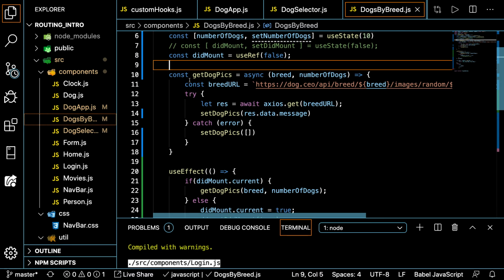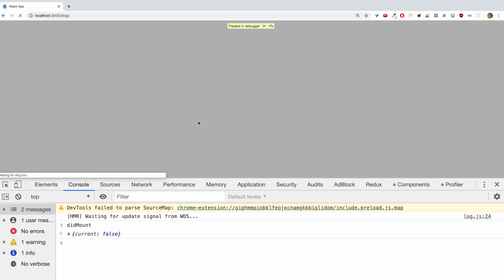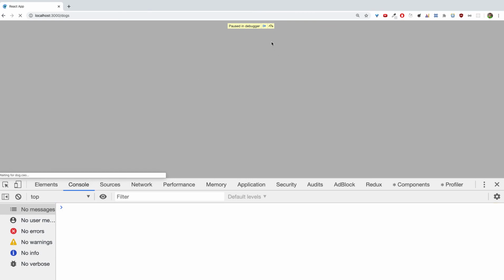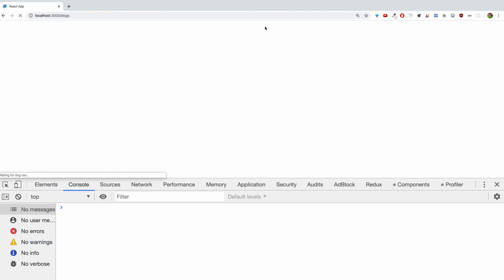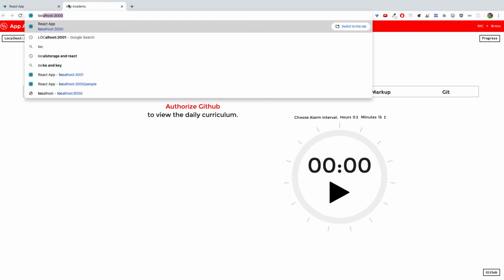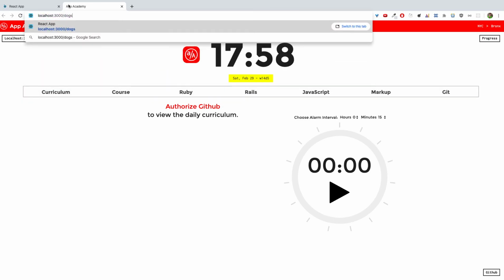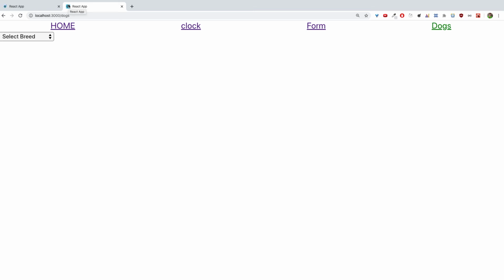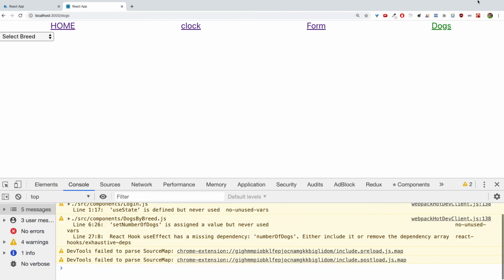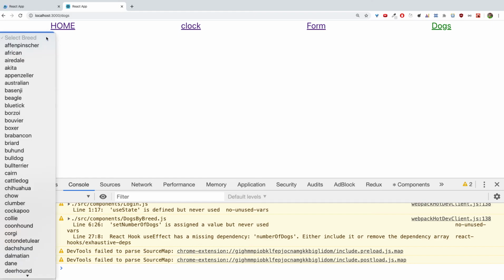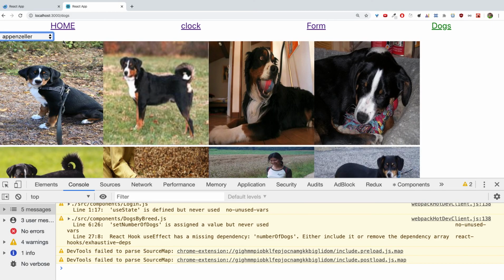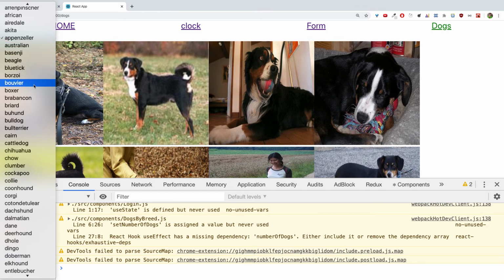So this is actually the suggested solution online. All right, that's fine. Localhost 3000/dogs. Okay, cool. So now we have our selected breed. Things are starting to get funny. And there's no errors, and we can still get everything to work. Let's try the beagle just one more time.